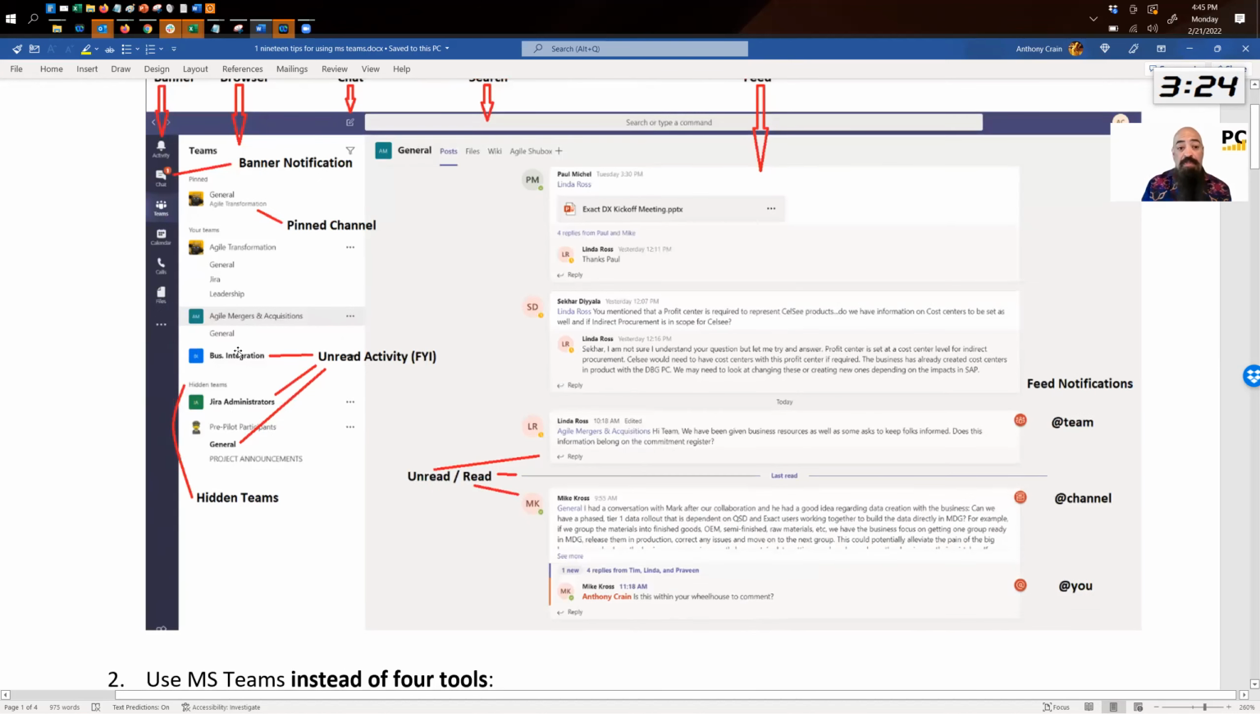Unread activities, anything with a black bold on it. You can hide teams as well for things that you just don't need that often. You can hide them here and you still can see them. It just puts them out of your face a bit more. And then there's a last red line that shows you anything above that you haven't read.